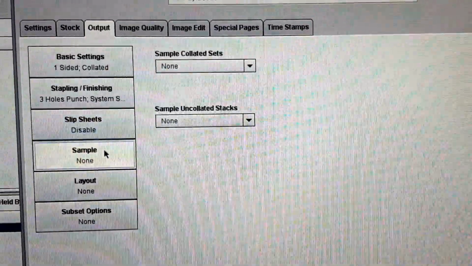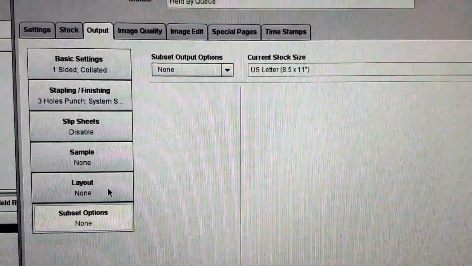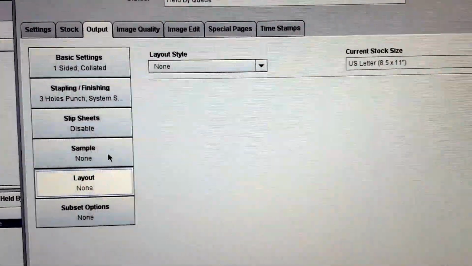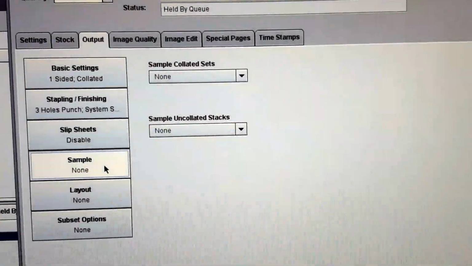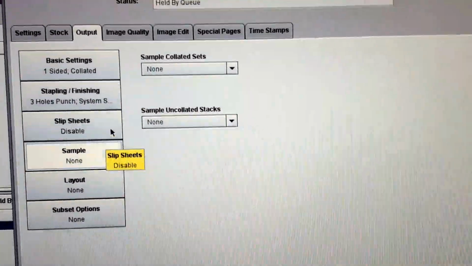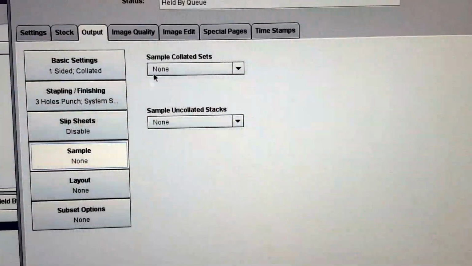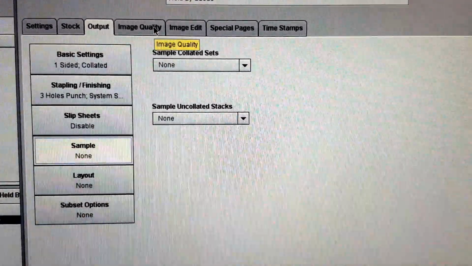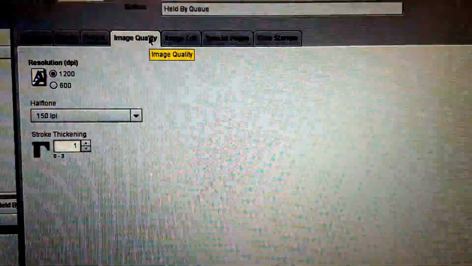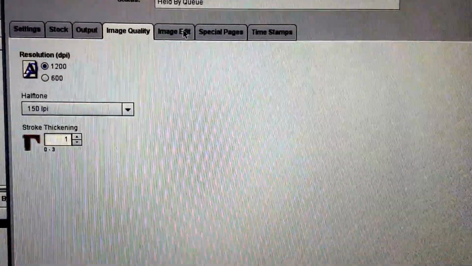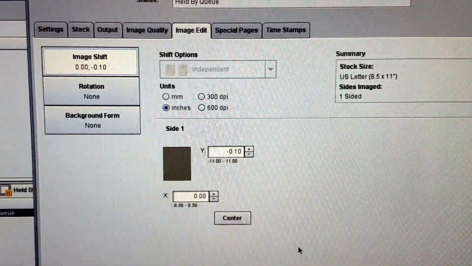Same thing with sample, layout, and subset. All of these options are going to be default selected, so you don't have to change them. Won't go over them at this time because they're not applicable to this order. For the sake of time, we'll stick with this order. Image quality is 1200 DPI by default, you would leave that the same. Image editing, that would be the same.